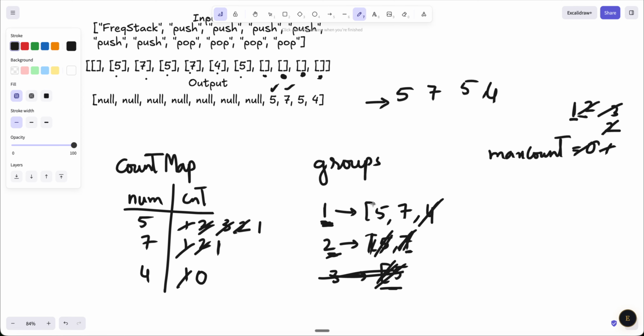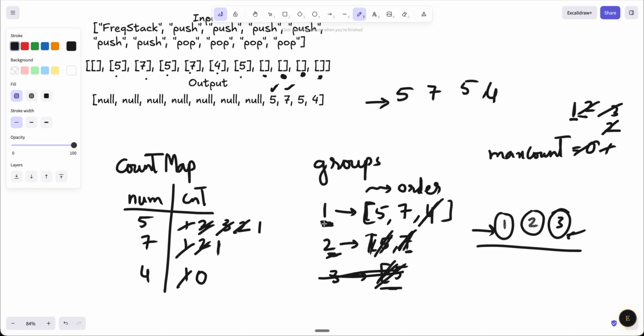And the reason why we are going to maintain a list here is in order to know the order of elements, in which order they have been pushed, right? If we know that, let's say for example, if I push 1 2 3, I know that I should be popping from 3 to 1 when the count of these elements are same. That is the only reason.